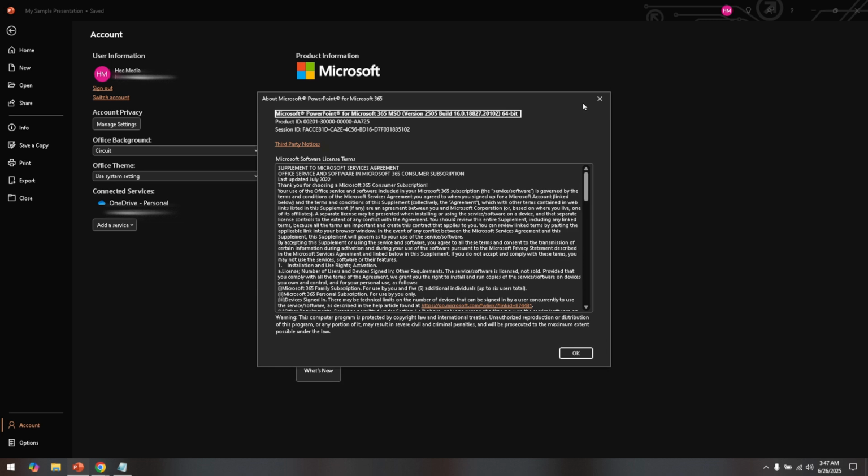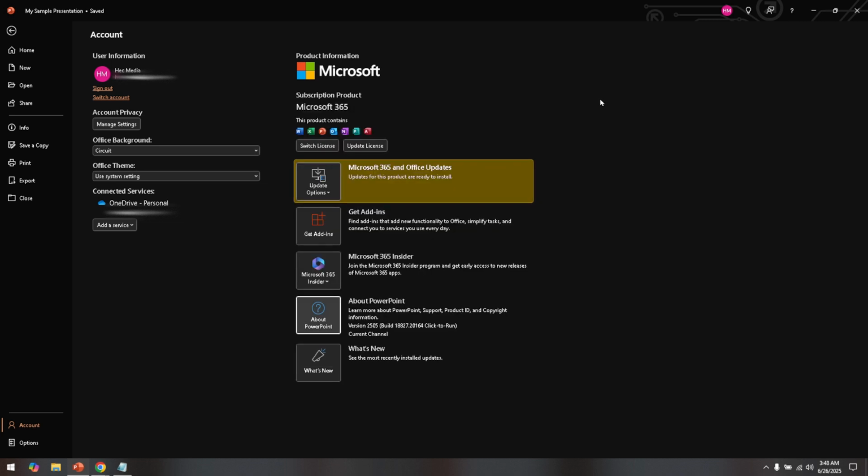And that's it, you've now successfully found out which version of Microsoft PowerPoint you're working with. It's really that straightforward once you know where to look. This information is crucial for ensuring compatibility if you're sharing files with others, and it helps you take full advantage of any updates and features specific to your version.